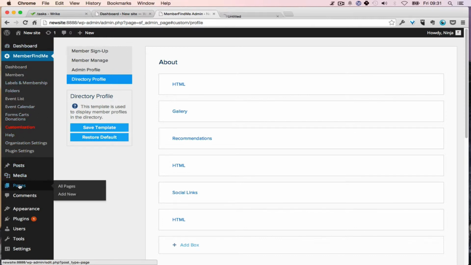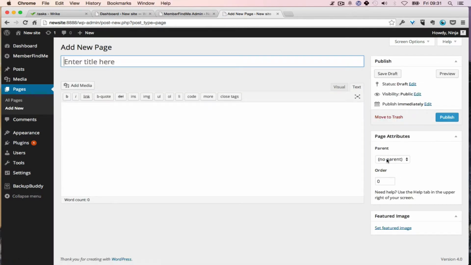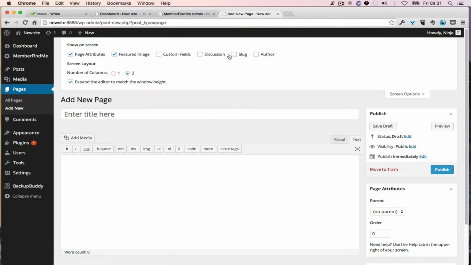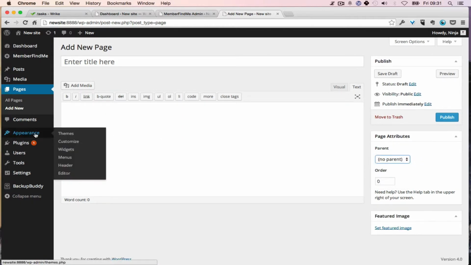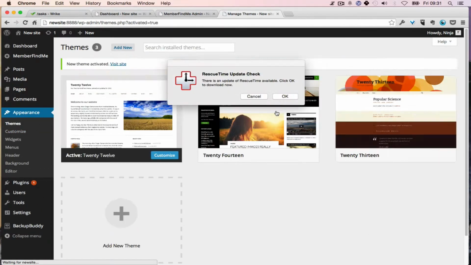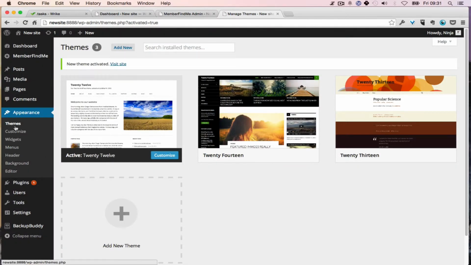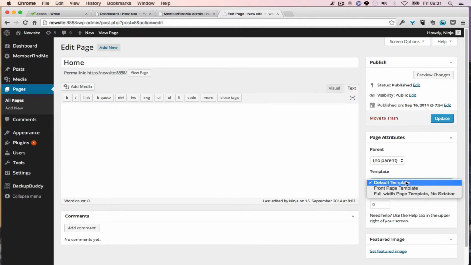Let's just see if we can set up a page. They should have a template here. Where are my templates? I'm missing templates over here. And I think it's because of the theme I have chosen. Let's just try a different theme. See what happens. There we go. So we got some different templates.